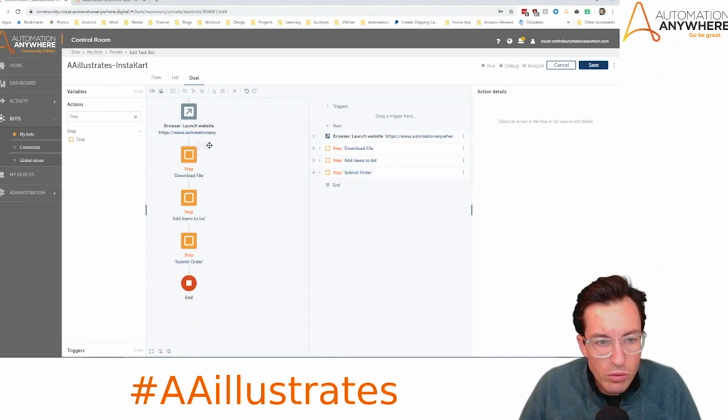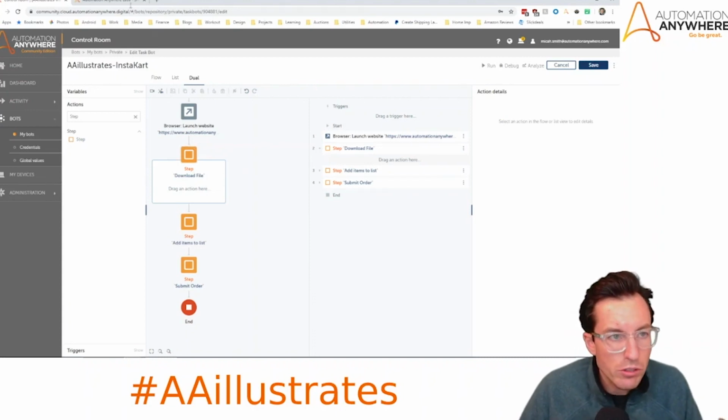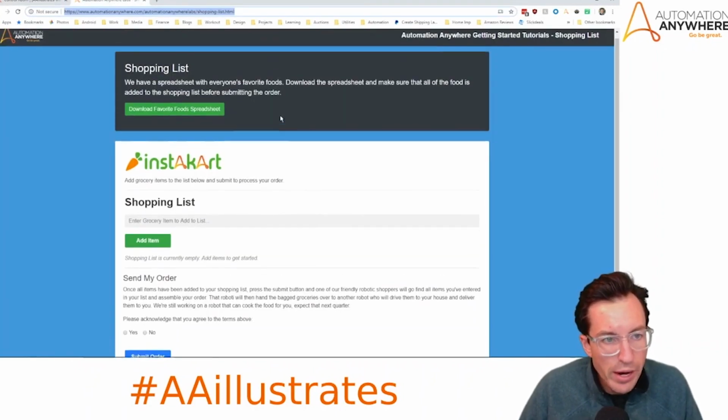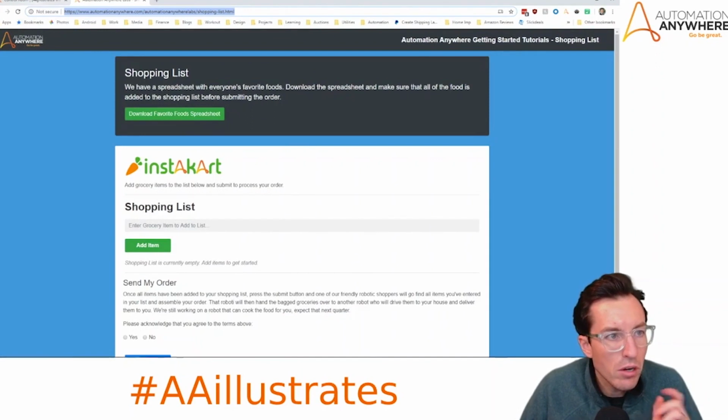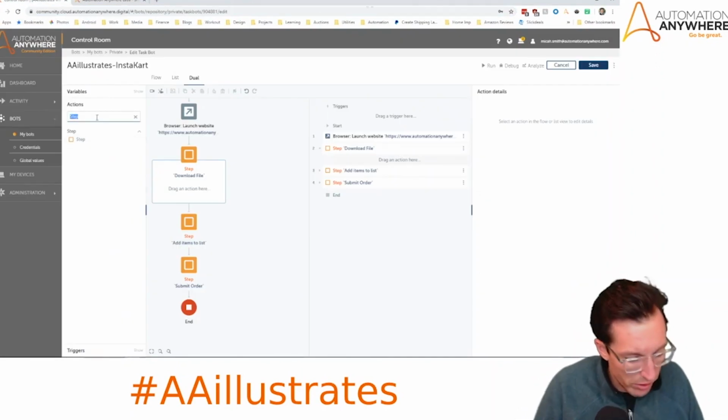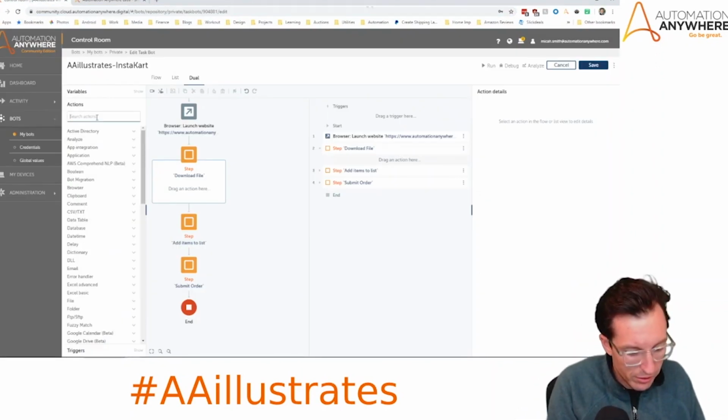Okay, so into my step, I'm going to open this one up. The first thing we want to start to do is let's practice just downloading this file. So I'm going to drag a download here. No, not download. Capture.